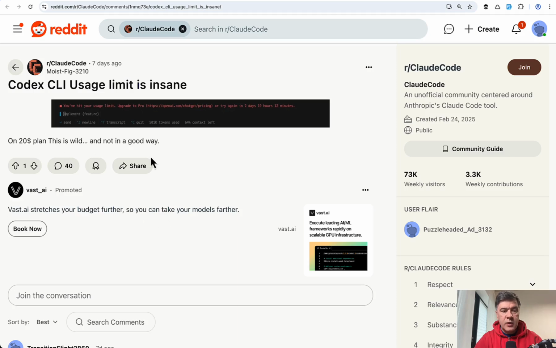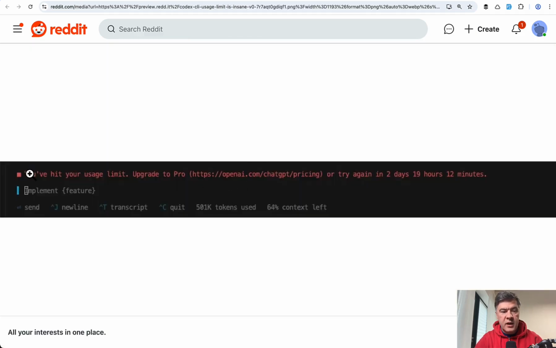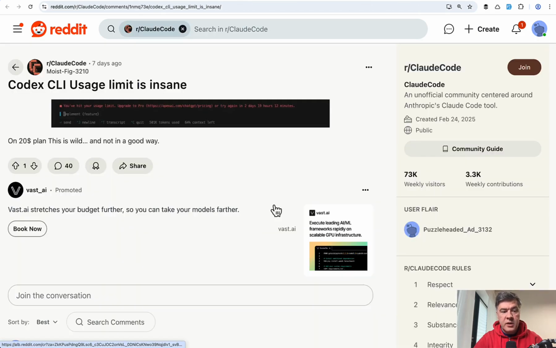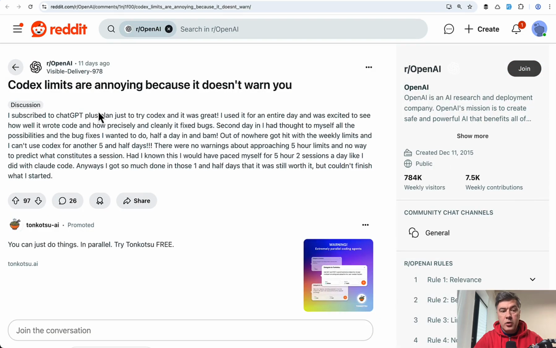So in this case, the $20 plan for Codex CLI gives this usage limit, not in a good way. And also I found another Reddit post about Codex being annoying with not warning you about your limit coming to an end. But again, it's all approximations and it all depends on what you prompt, how you manage the context, how you clear the context.